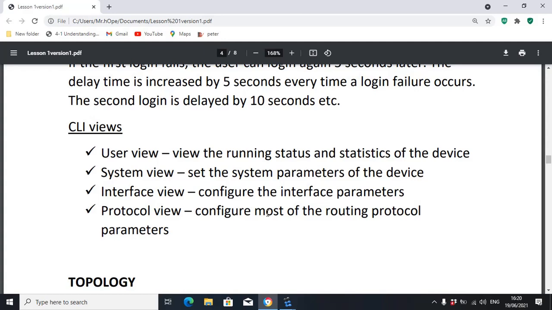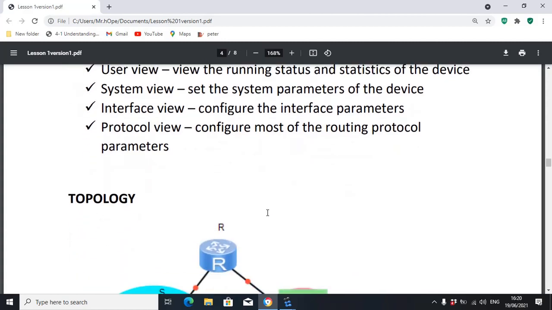We'll see it later. So I can generalize that interface view is a specific view. From the system view, we navigate to interface view. And also the protocol view is a specific view, because once you are in the system view, that is where you can navigate to the protocol view. We'll see these views later. The protocol view is used to configure most of the routing protocol parameters.